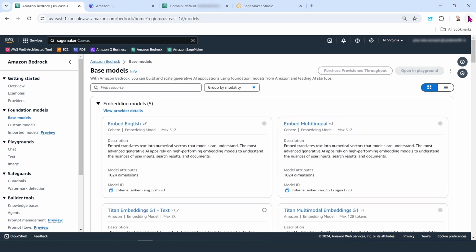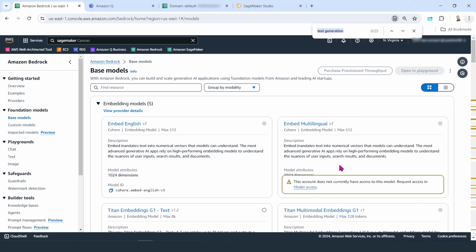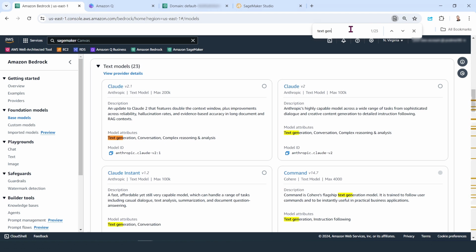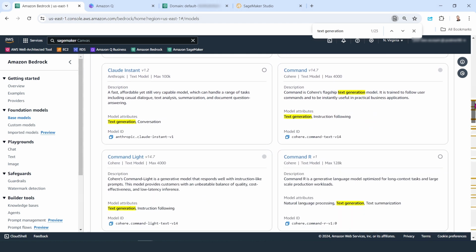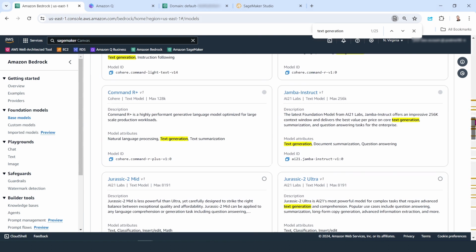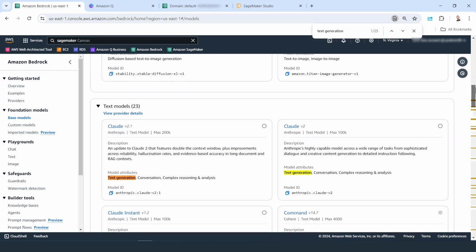So scrolling up to the top, I'm just using my browser search to do that. Text generation. And you can see it's listed a number of them. So after further investigation, I might decide to limit myself to, say, 2 or 3 of these models. And I've decided on one particular model, that's the Claude 2.1 model.